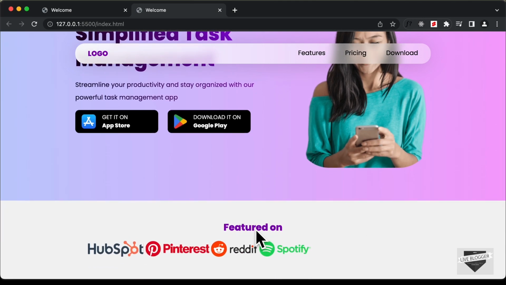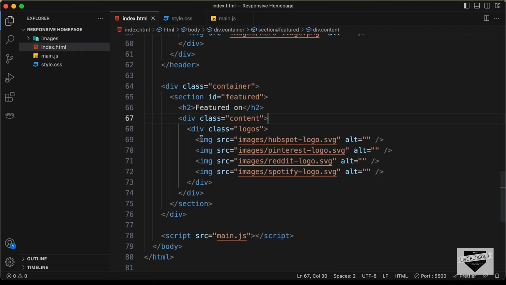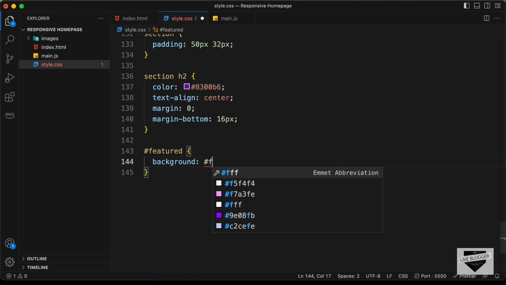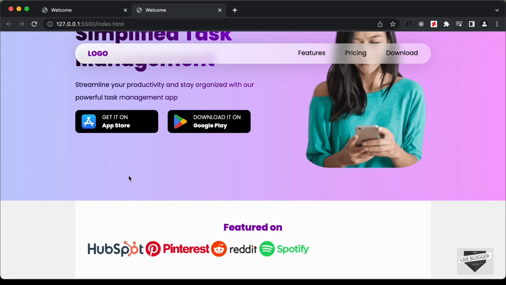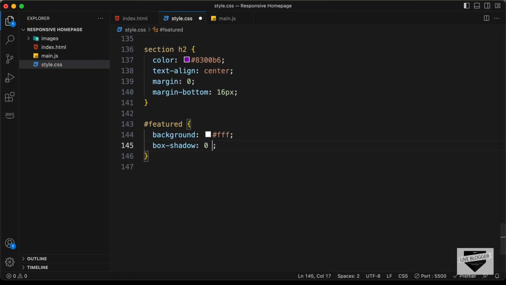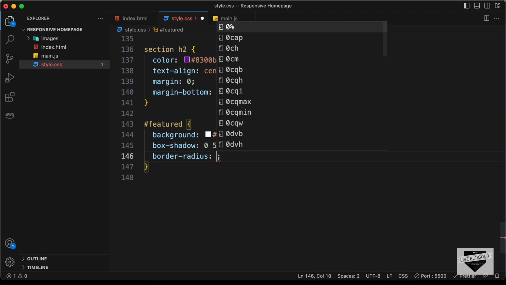Right, now let's style this featured section. So for that we have this ID of featured. So here let's type #featured. And first of all let's set the background color of this section to white. And now let's add a box shadow. And let's set the values to 0, 5 pixels, 55 pixels, -15 pixels, RGBA 0, 0, 0 and 0.2. And let's also add rounded corners. So I'll just type border radius and let's set it to 10 pixels.